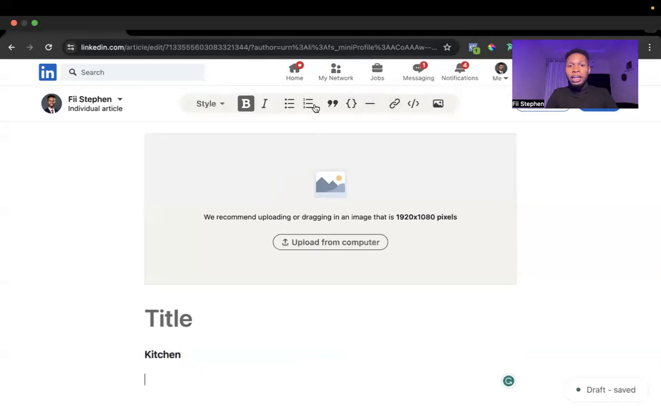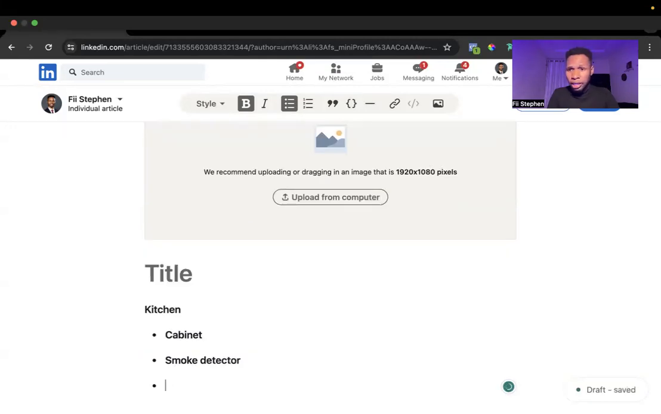Then after the picture, I can actually write a list of the features of the kitchen. For example, I can say cabinet, right? Which other feature? Look at this space that says unordered list. So I can highlight this and click on it. So it becomes a list. Cabinet, right? Smoke, I don't know what they call it, maybe a smoke detector, if there's a need for that. There are other features of a kitchen, right?